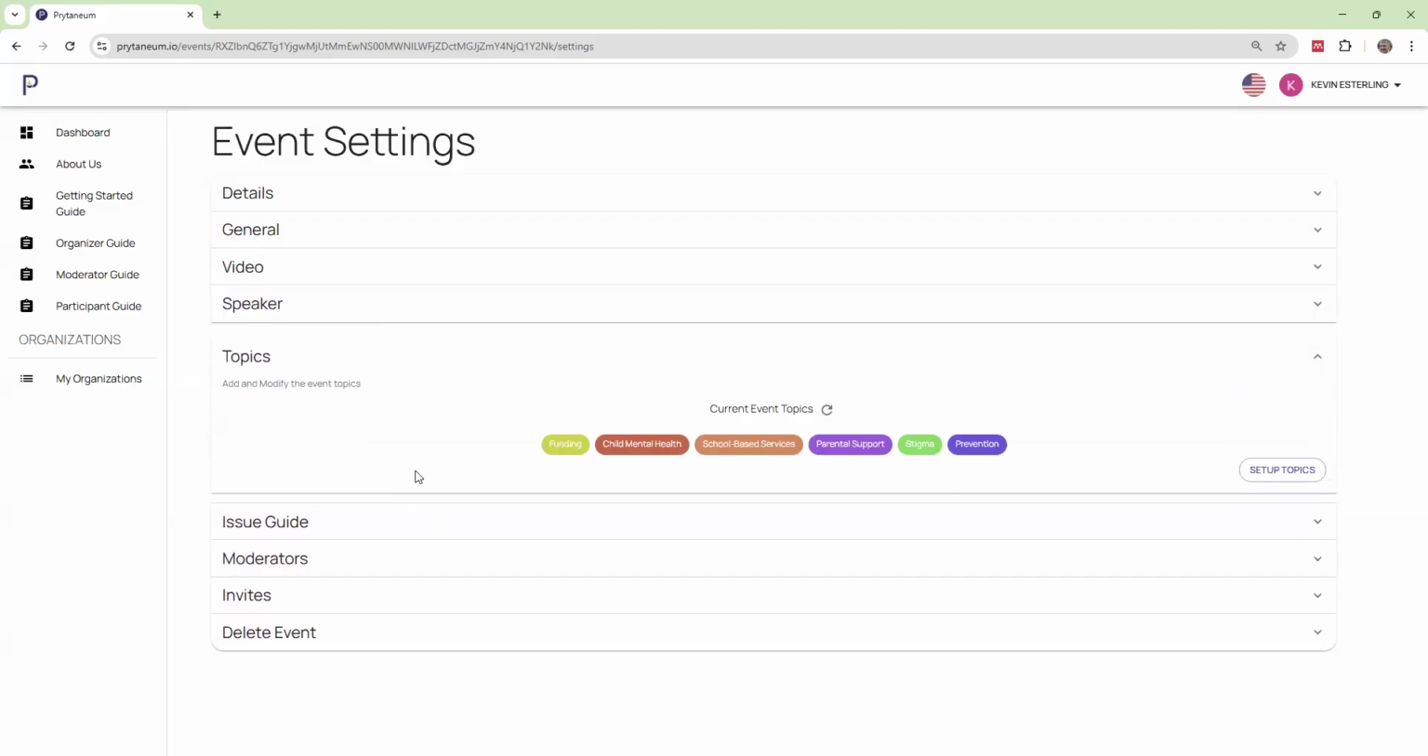It's one of the core features of Prtanium. And so in Prtanium, generally speaking, an event will be on some issue or policy, something that the speaker wants to discuss. And so we think of issues or policies as composed of topics, which would be the topics you want to cover under that issue.